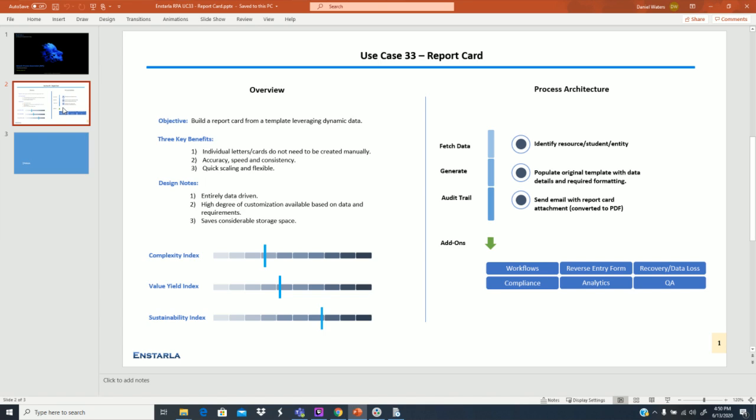Maybe you have a situation where a vendor has promised something and 12 months later the feature and functionality still doesn't exist, right? And so this is a problem. So this gets you around a lot of those, let's call them stone walls. Accuracy, speed, and consistency, quick scaling, and flexible.